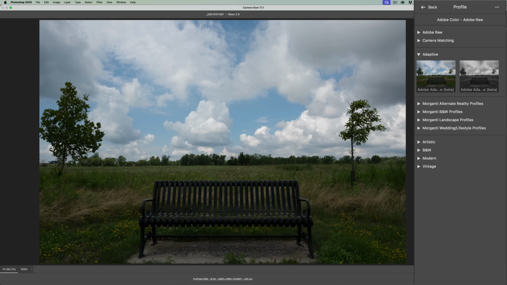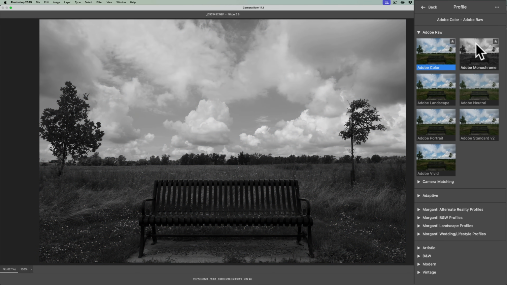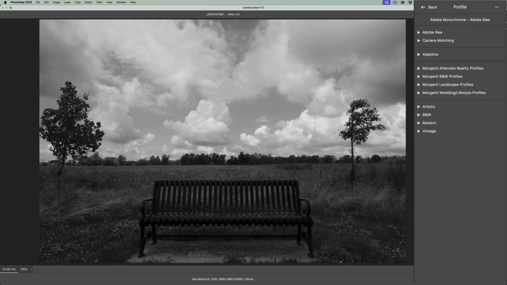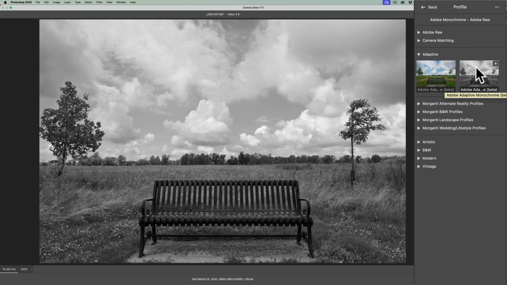Now, I'm going to hover over the color one, and we'll see the difference. Here's the normal Adobe Color. Here's the Adaptive Color. Normal color, Adaptive Color. Now, let's close it down for a minute and go back to Camera Raw and go to the Adobe Monochrome. This is the one that would be used if we went up here and just clicked this black and white button. You can see that's the one it uses. Then we'll close that down. We'll go to the Adaptive, and we'll see what this black and white one looks like. So there's the normal black and white profile. Here's the Adaptive profile. Normal profile, Adaptive profile.